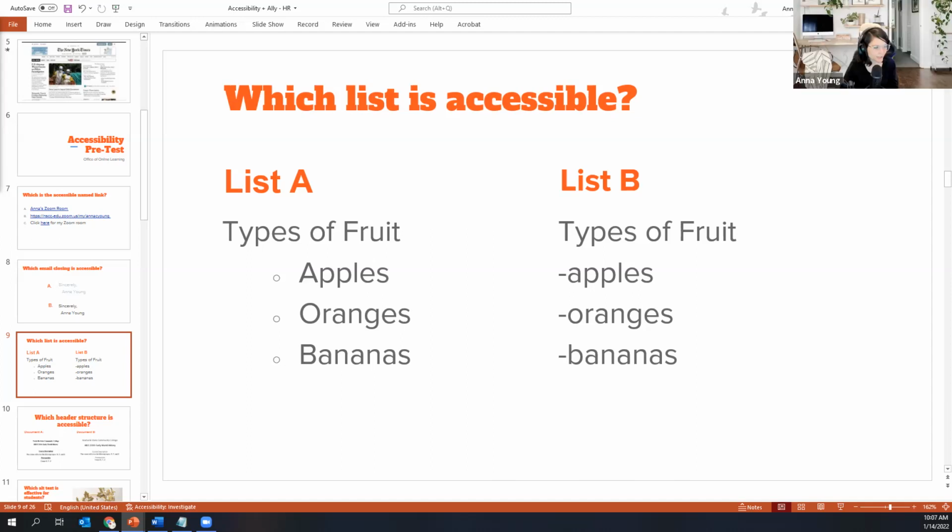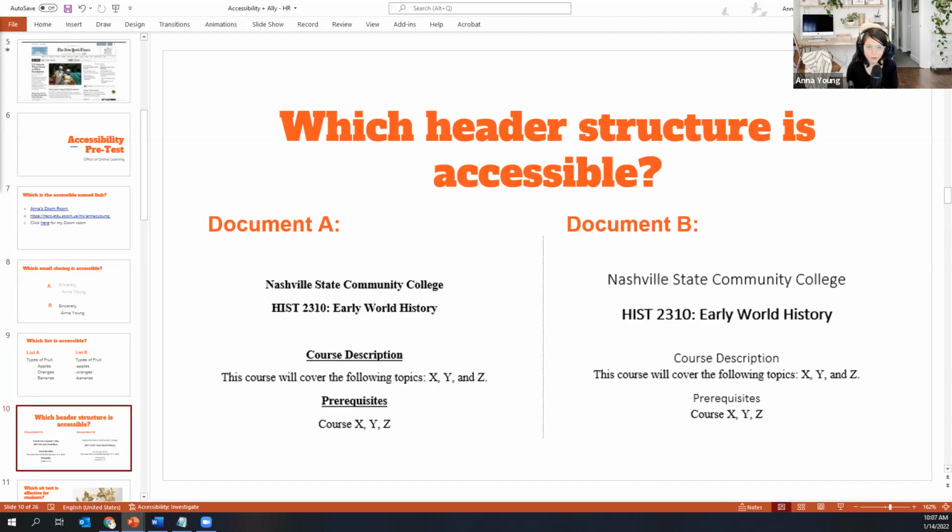Any other questions about formatting lists for accessibility? Okay. All right, our next question. We've got 2 screenshots of an example Microsoft Word document. Between these 2 examples, which header structure is accessible? Now, this is a little bit more challenging just because it might not be entirely obvious just looking at these, but this is just an opportunity to open up the conversation. Any guesses on which one is more accessible? B? Yeah, I see a couple of B's, and yes, it's B.